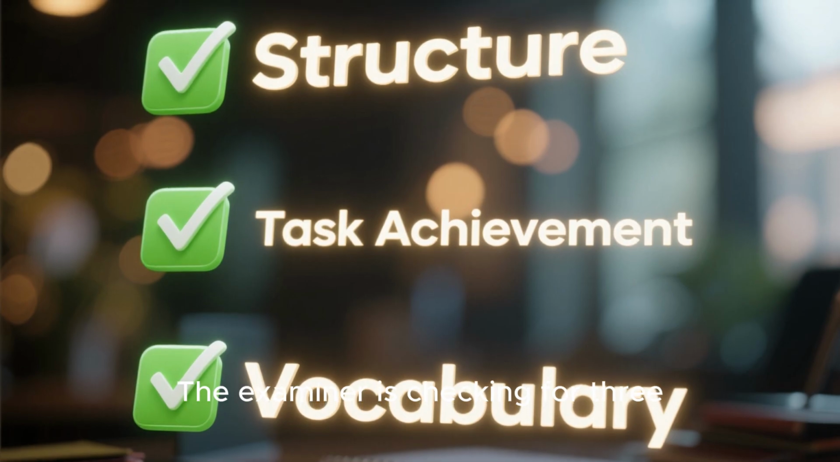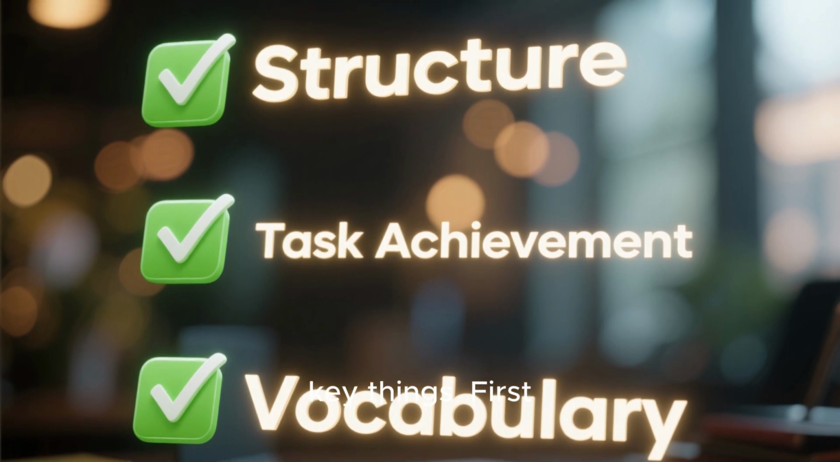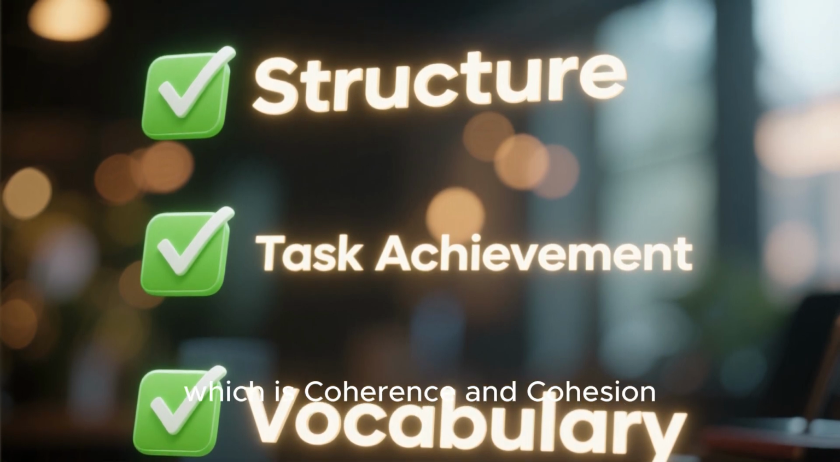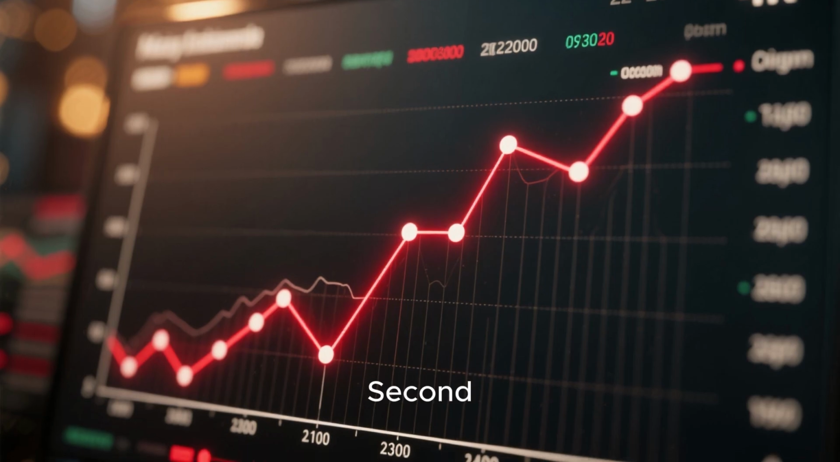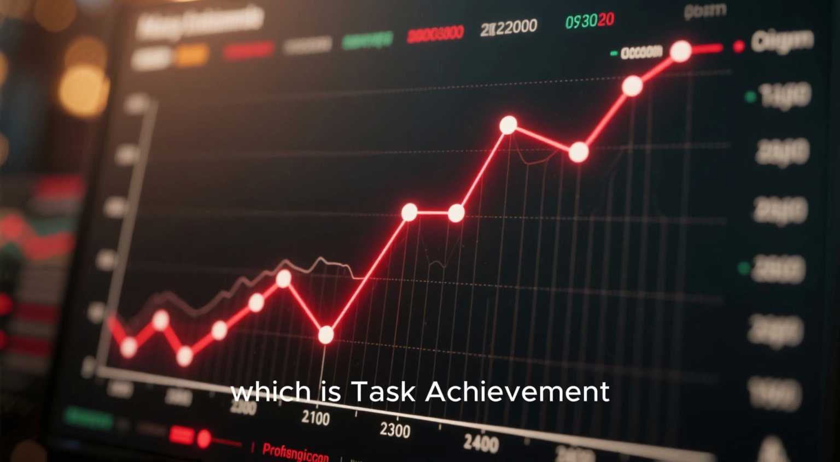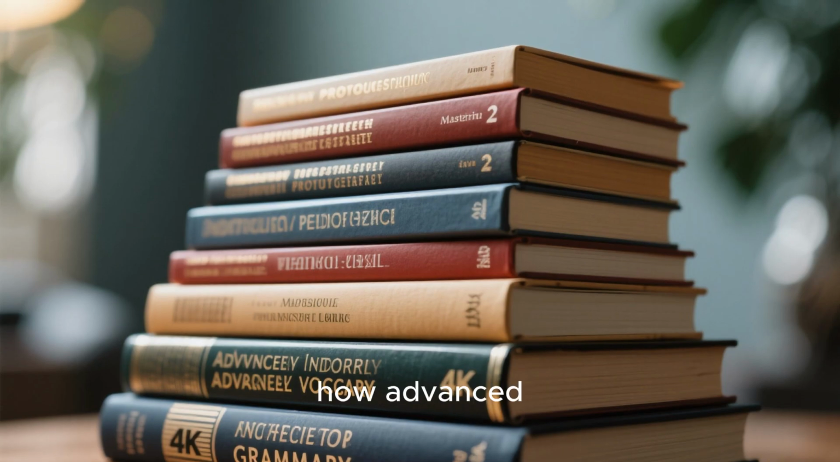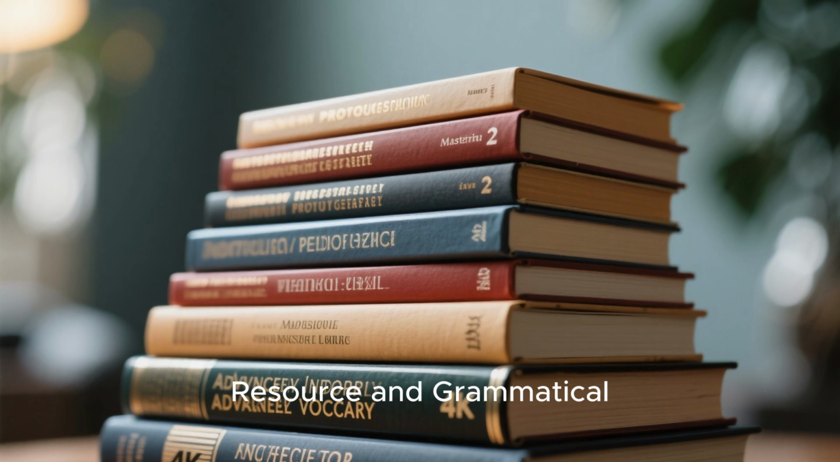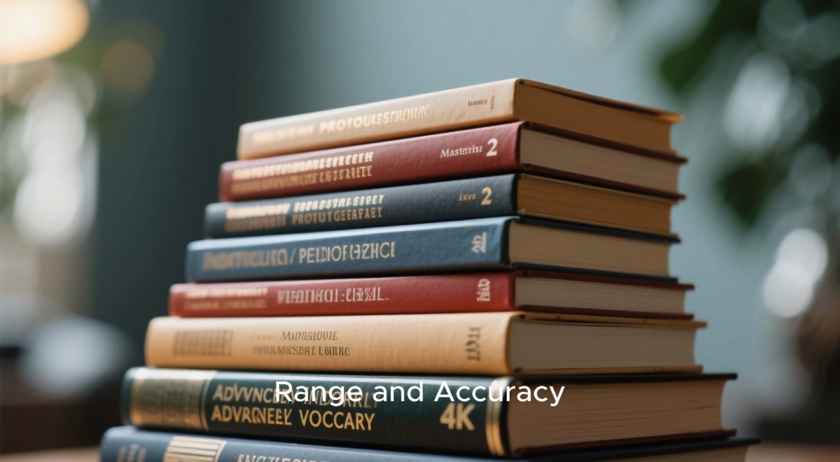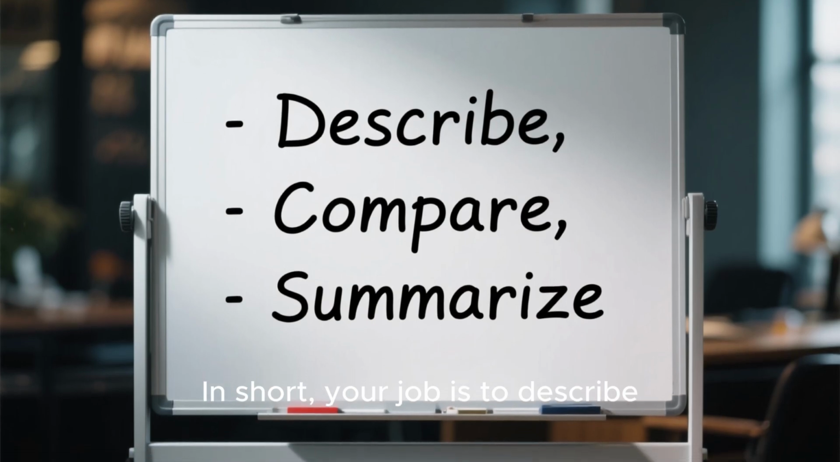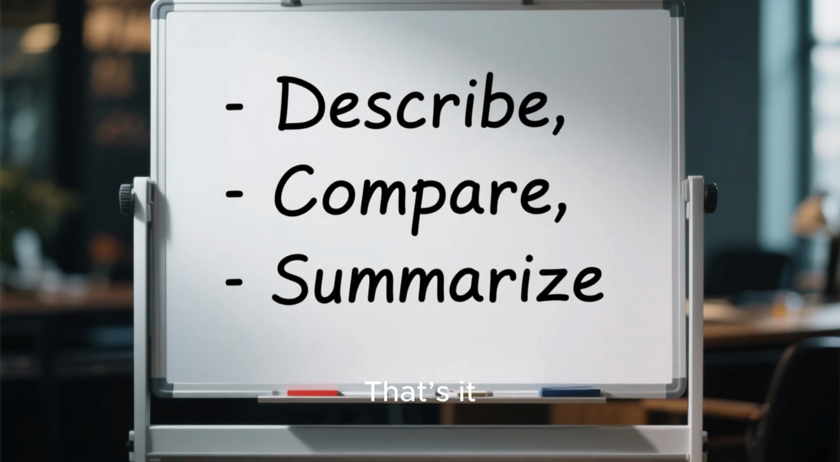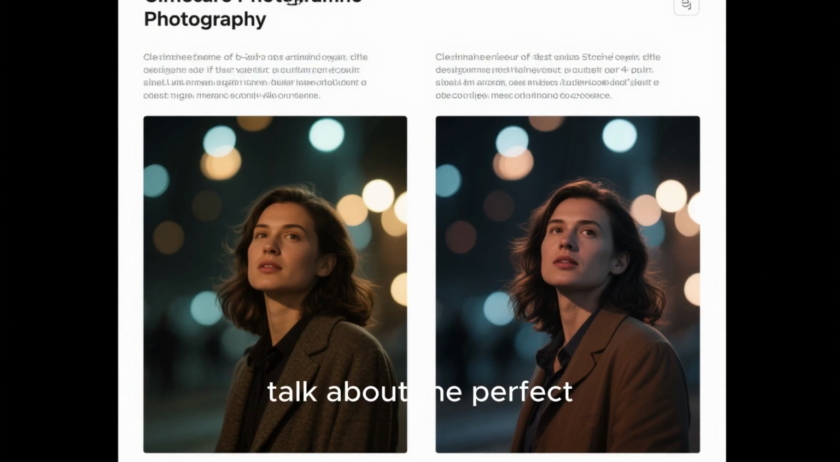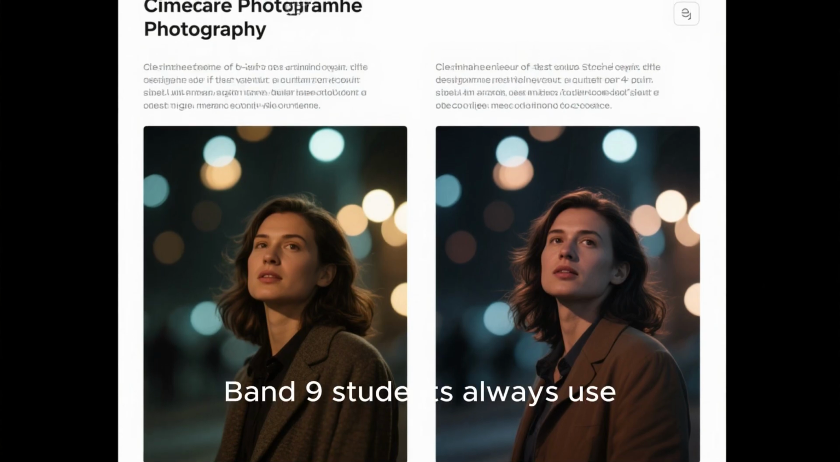The examiner is checking for 3 key things. First, how clear your structure is, which is coherence and cohesion. Second, how accurately you describe the data, which is task achievement. And third, how advanced your vocabulary and grammar are, which covers your lexical resource and grammatical range and accuracy. In short, your job is to describe, compare, and summarize. That's it. Now, let's talk about the perfect structure that Band 9 students always use.